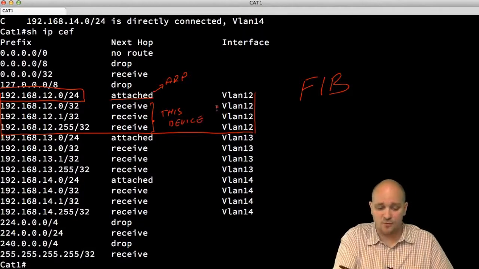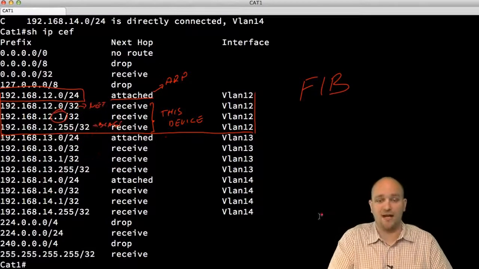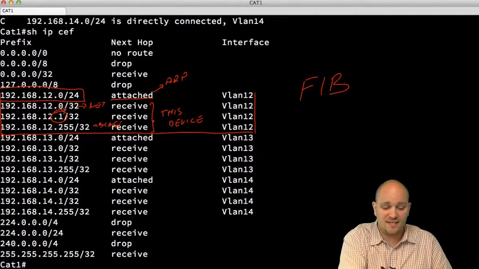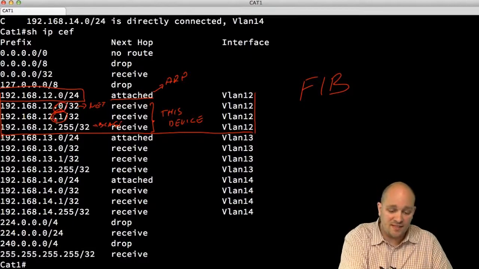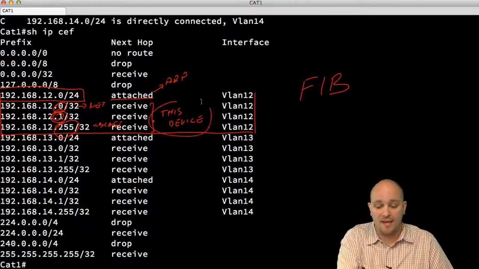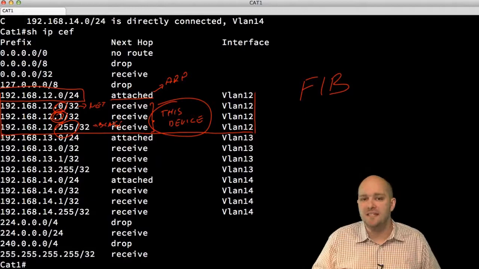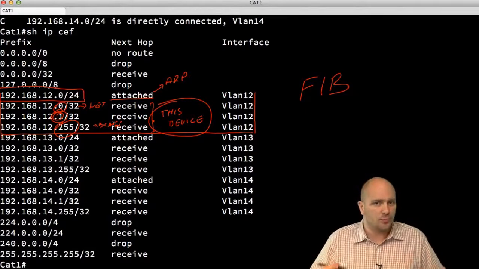Now, this device, as we know, has this IP address configured, but remember that 0 in this case is the network address, and 255 is the actual broadcast address for this network. So traffic sent to this address, or this address will be actually processed by this device itself. It is going to accept this traffic, it's going to receive this traffic, and it's going to process it.